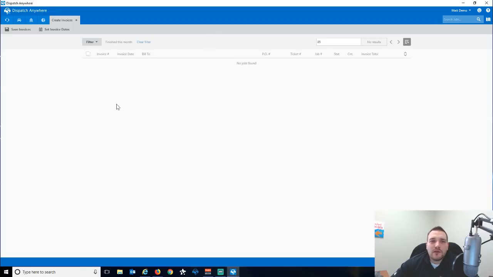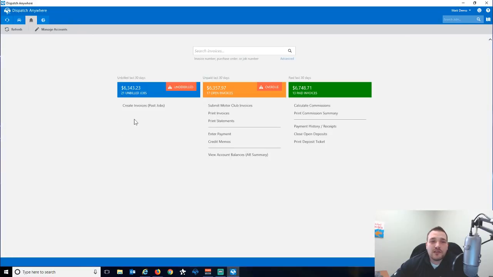So this is the posting screen and verifying the calls. All right. So that's the first step. Again, if this step is not done, nothing else in accounting will work correctly. So this has to be done before anything else can be done. So we recommend, if you can, to try to do this daily or at least weekly, so your calls aren't too backed up. But as long as it's getting done at some point, you'd be fine.